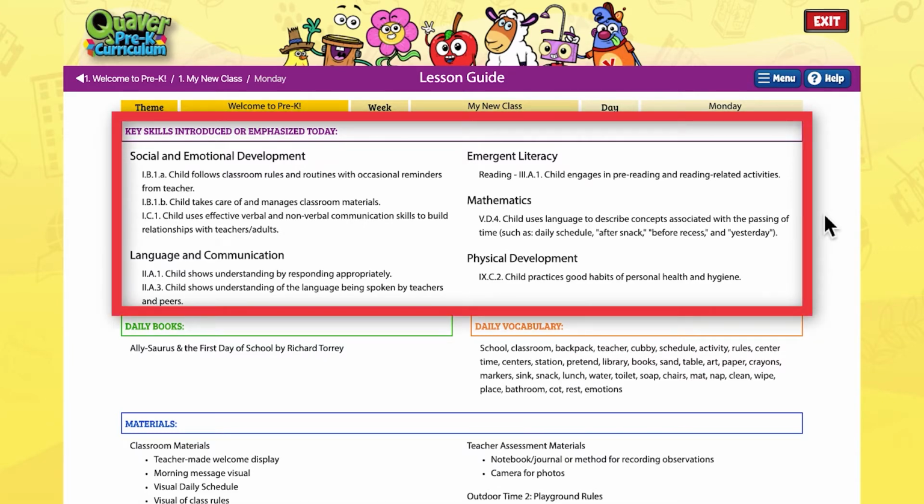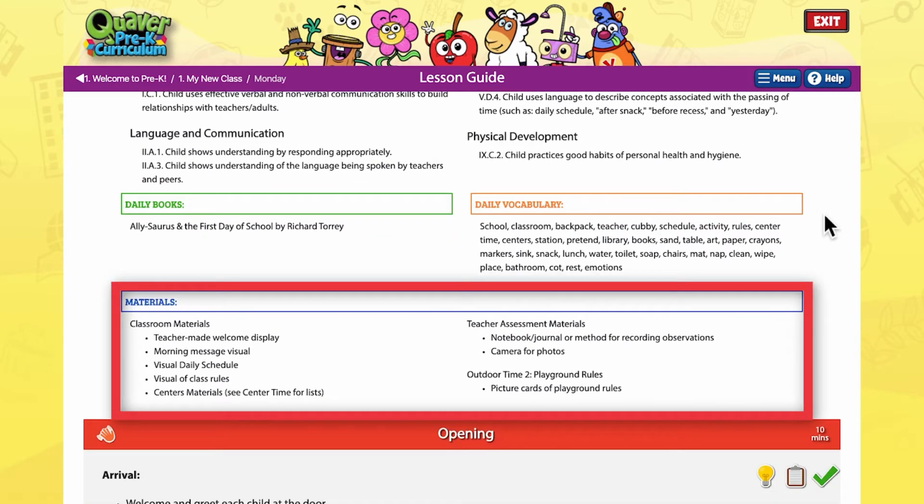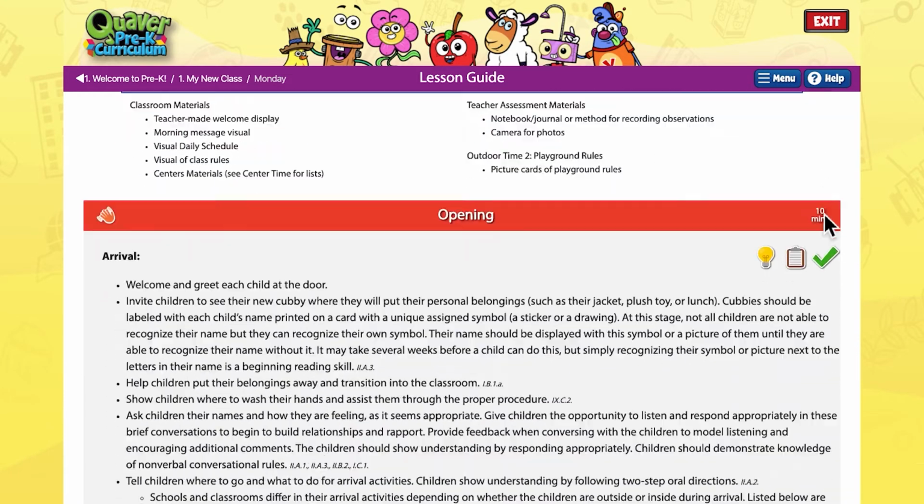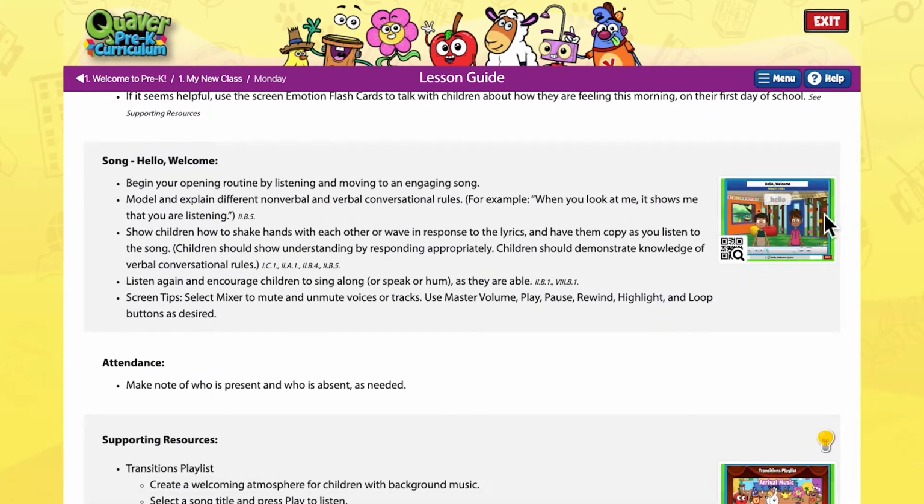Starting at the top of the lesson guide, you'll see an overview of the skills addressed, as well as the materials needed for that day. Scrolling down, you can make your way through the day, with detailed notes on each activity.